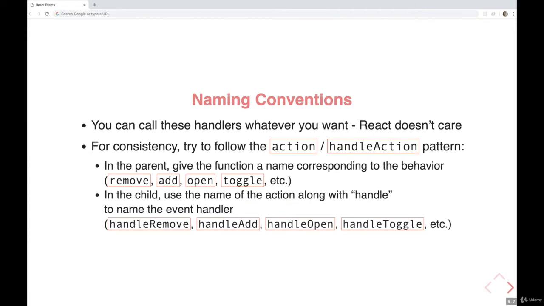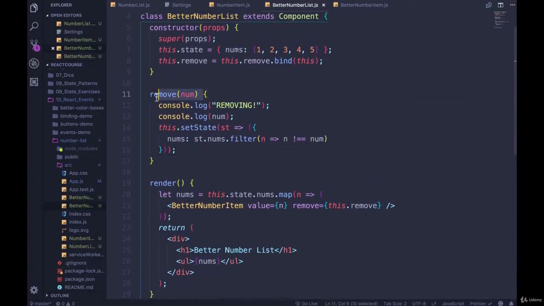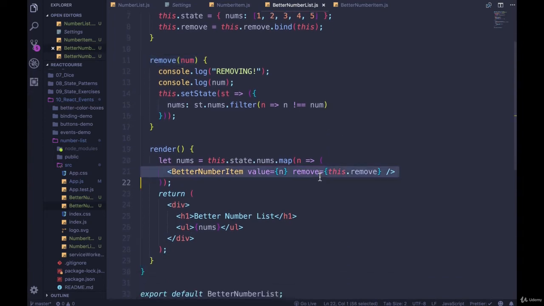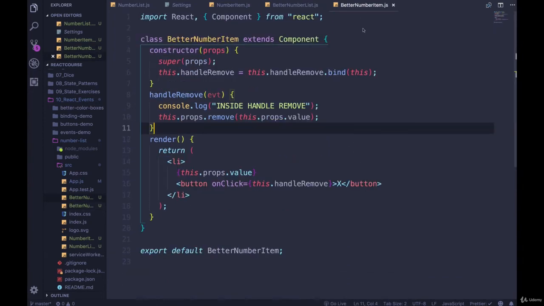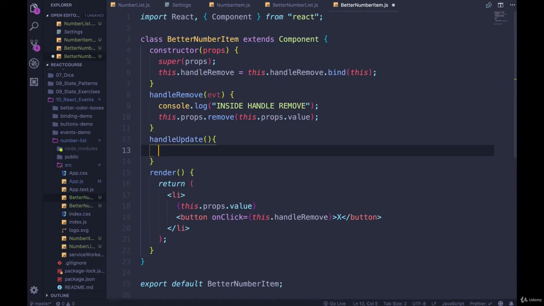So then in the child, as we've already talked about, you would have a matching handle remove, handle add, handle open, handle toggle. So in our example, that's what we already followed. We have the action, which we called remove in the parent. We pass it down to the child. And then inside the child, we have a handle remove that is going to call remove from the parent. So if we had another thing, let's say we had an update, we could do handle update, which would then call this.props.update. Presumably, it needs to be passed down from the parent. There would be something called update on the parent.